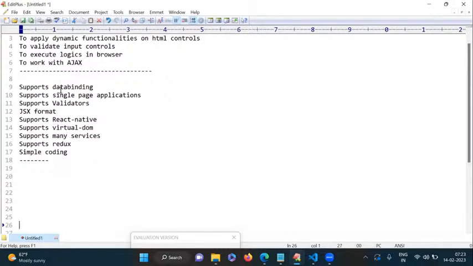Like that, these are the main points we have. If you take Angular, it supports data binding, single page applications, and validators. Angular does not support the JSX format. In Angular, we use the Ionic framework to implement mobile applications. React itself provides React Native. And in Angular, we don't have a virtual DOM.